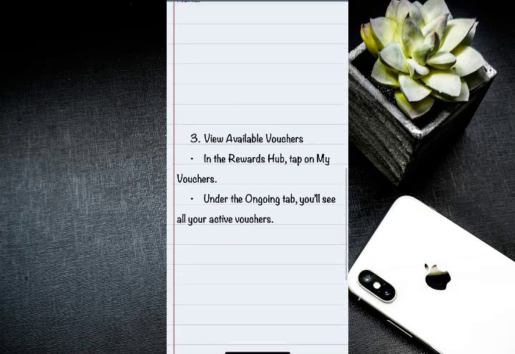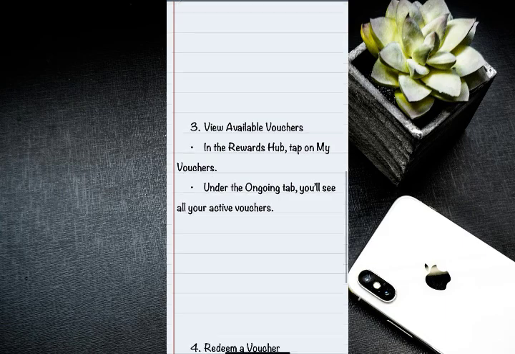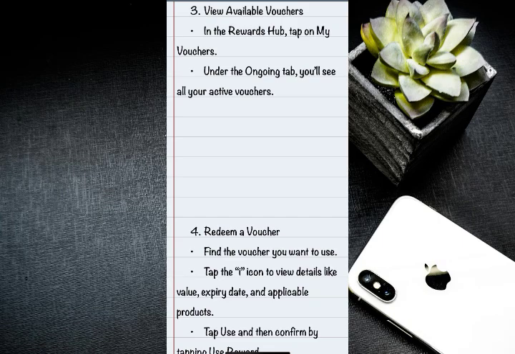Then under the ongoing tab, you will see the active voucher. Then from there you can simply redeem a voucher of your choice. So find the voucher you want to use, then tap on the eye icon to view the details like the value, the expiring date, and the applicable product.